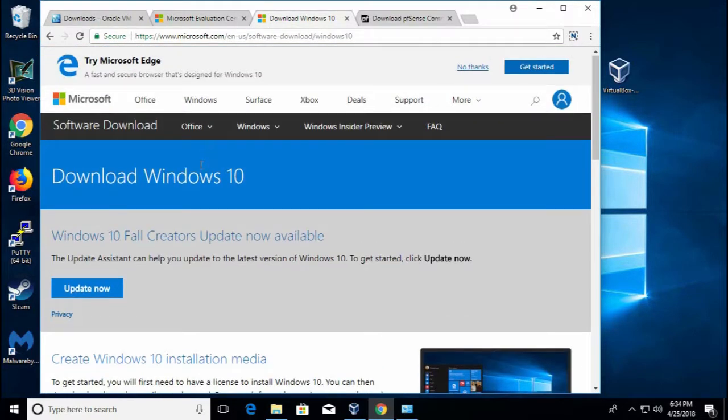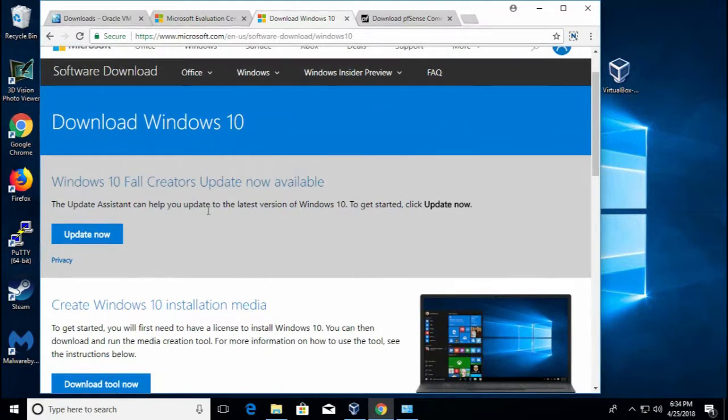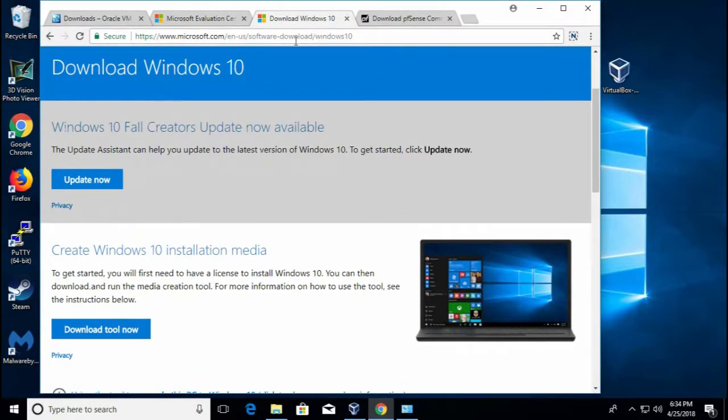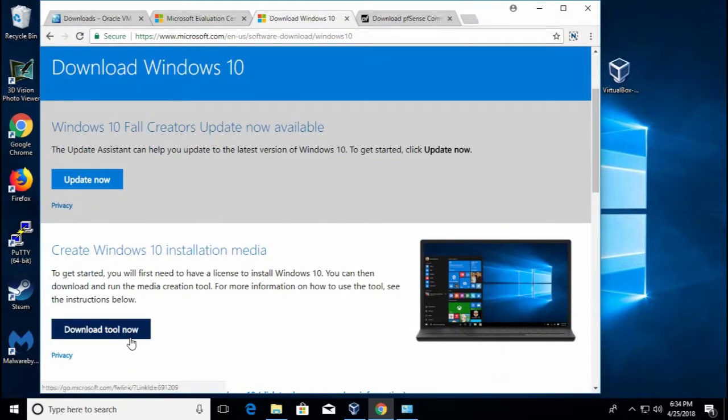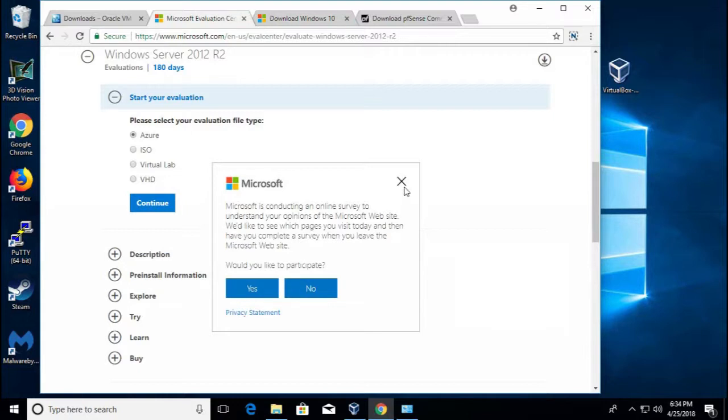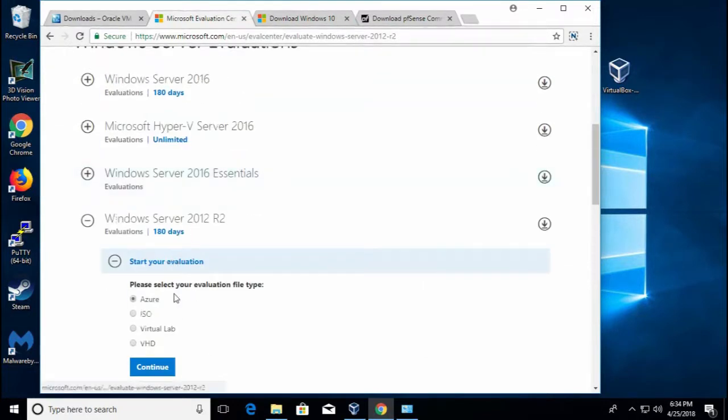Windows 10, you can get that. You can get the ISO from the media creation kit. You can type in Windows 10 ISO in Google, and the first link that'll pop up will take you to this link here at Microsoft, where you can download the media creation tool, and it'll walk you through the process of creating an ISO. You'll also want to get Server 2012, and you can simply type Windows Server 2012 in Google and find the download link for Windows Server 2012. You want to select ISO.